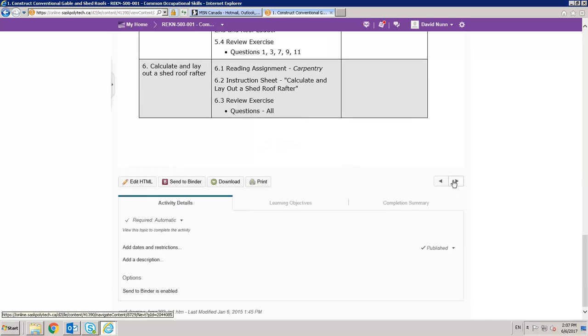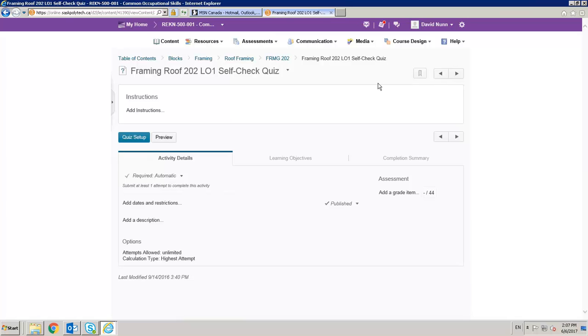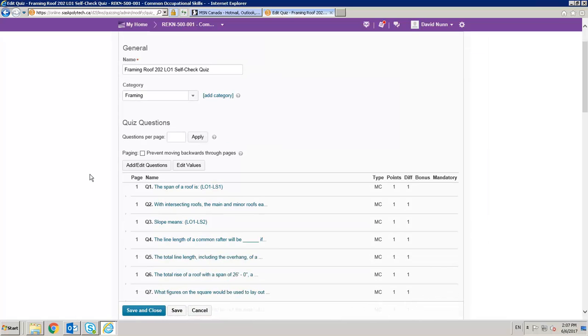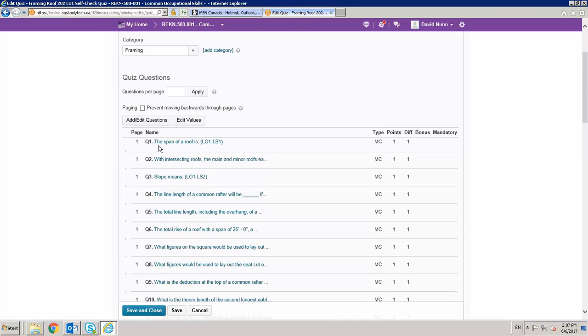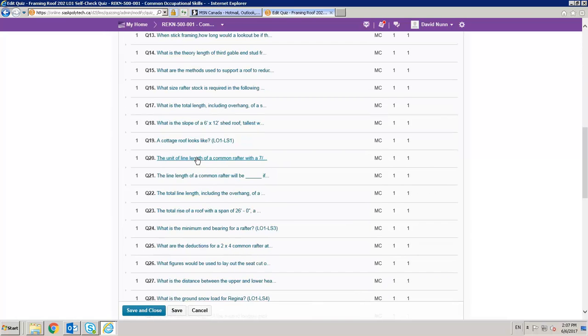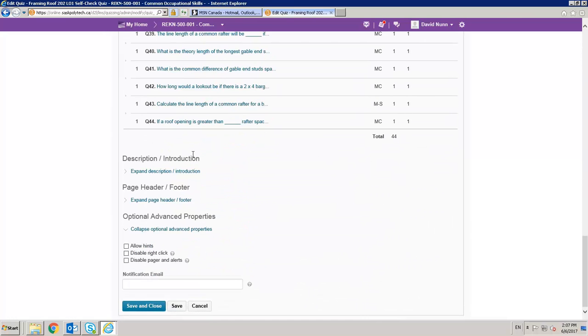Then at the end of the learning outcome is a quiz. I have the quizzes out of our test bank for that learning outcome only. And it's a self-check quiz. After they've submitted it to be marked, and they have access to this at any time, it tells them which answers they got right, correct, and which they got incorrect.